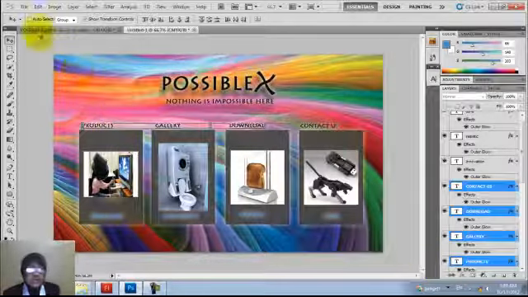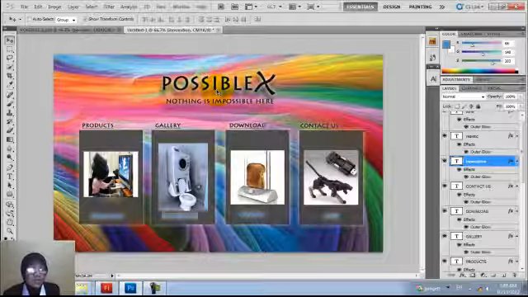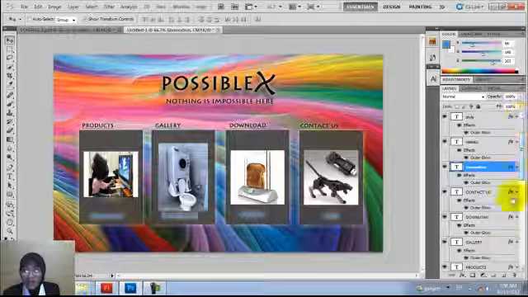Done. It is very fast and very interesting to use Photoshop to create your website. So this is what it looks like for the website background. And now the layers are done and the website is done. The website background is done.